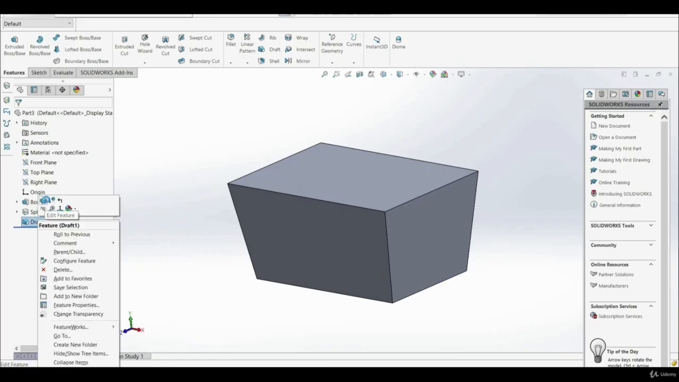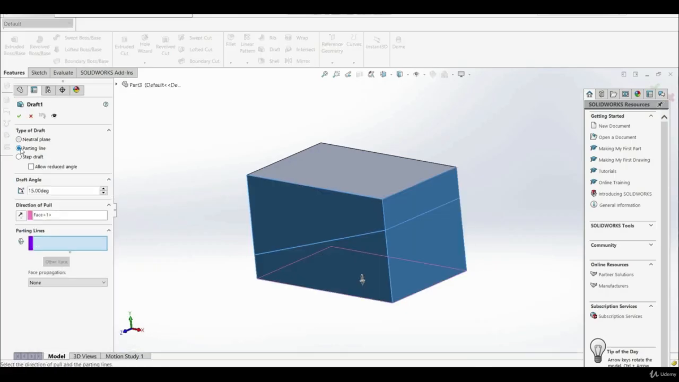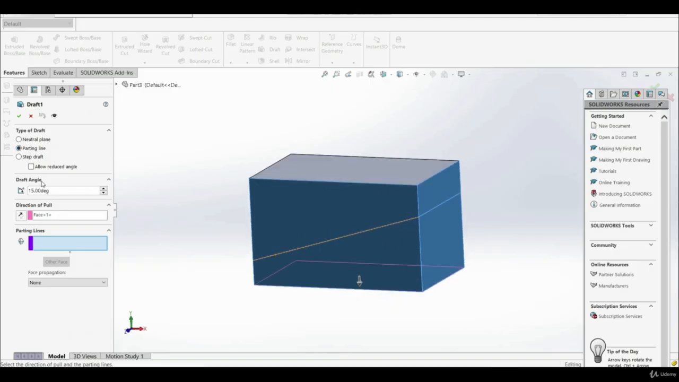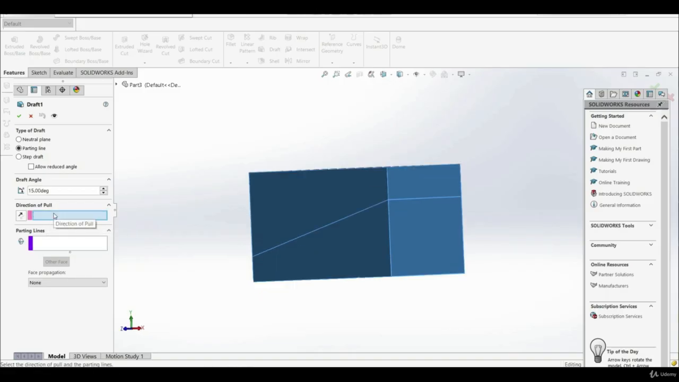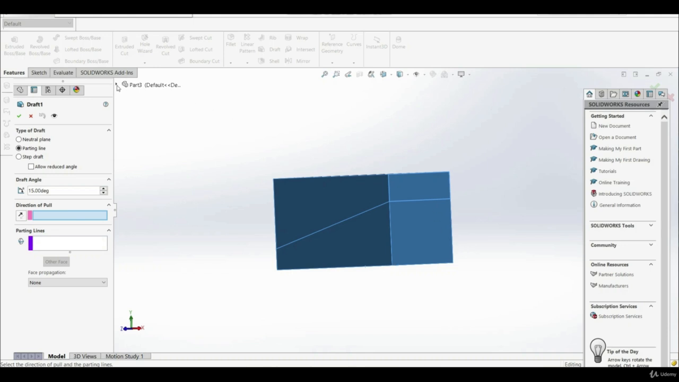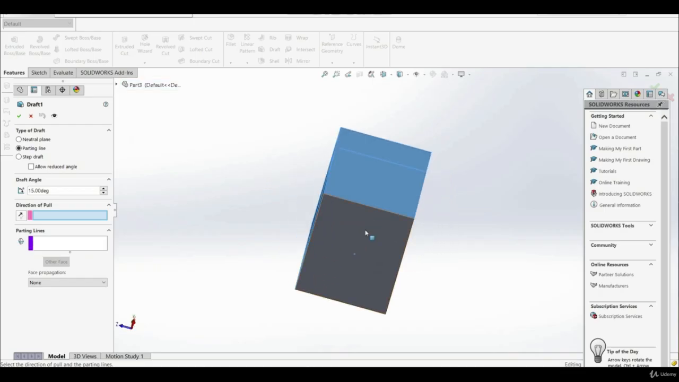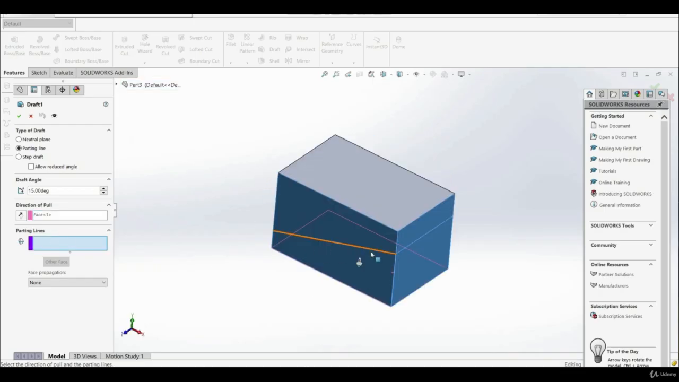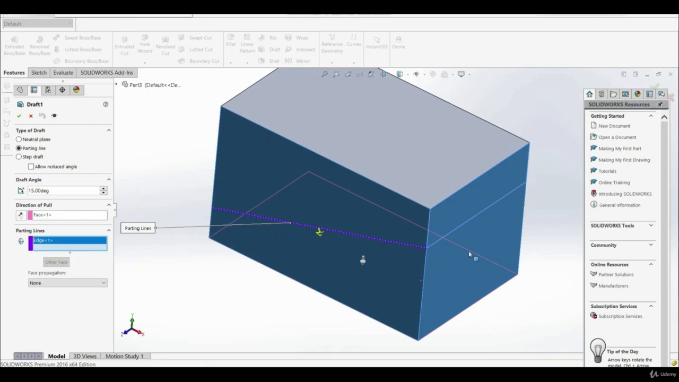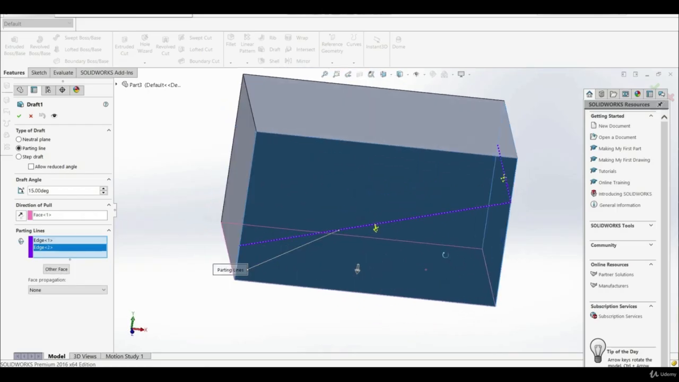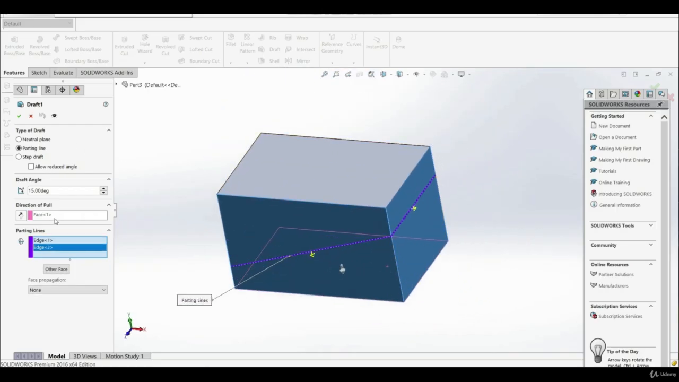Now let's go to draft, edit feature, and now let's choose parting line. So here we have draft angle, 15 degrees. Here we have direction of pull. Let's delete this. Here we have to choose a face or a plane to define direction of pull. So we can choose any face here, or we can choose a plane, any plane here, front, top, right. Now let's go with this face here. And here we have parting lines. So for parting lines, we're going to use this edge here and this edge here, like this. And now let's leave everything as it is and let's just click OK.